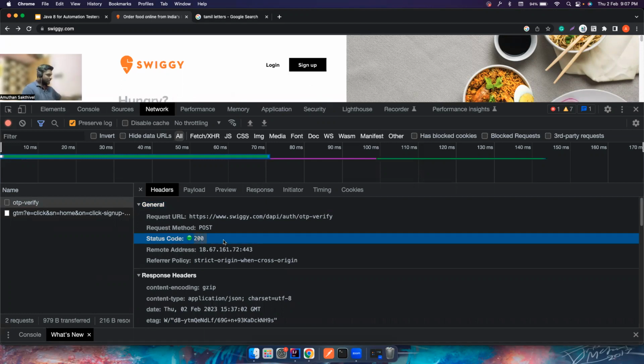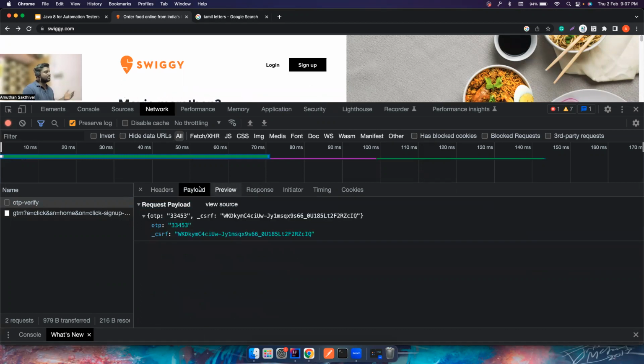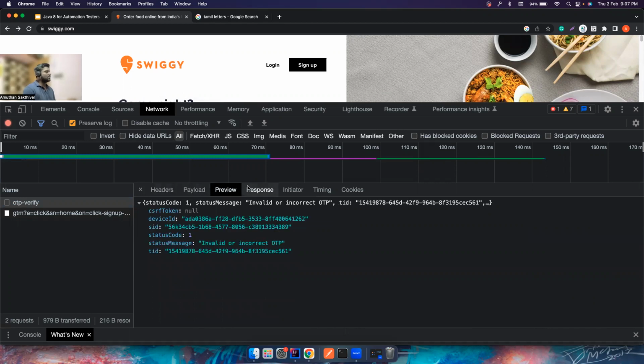I mean, it's their design choice, but still, if they return 200 for everything, people might not even understand when there is a problem, right? It's easier to send a different status code if there is an error, something wrong, like an invalid or incorrect OTP. Define different status codes, right? So this is how I test an application.